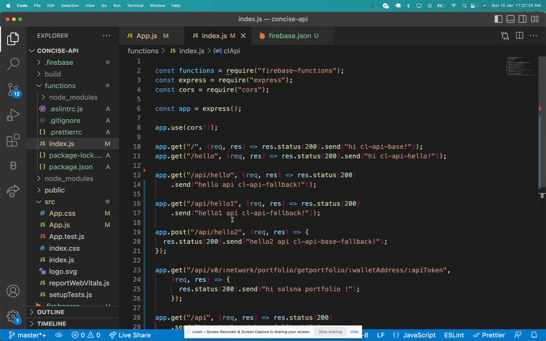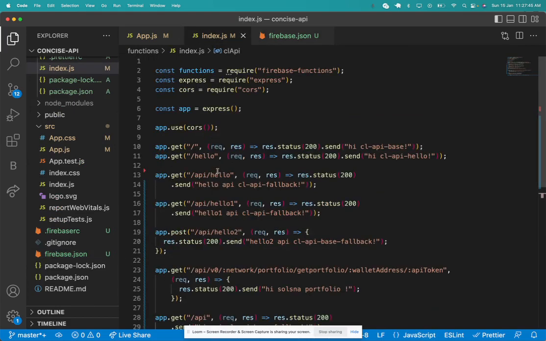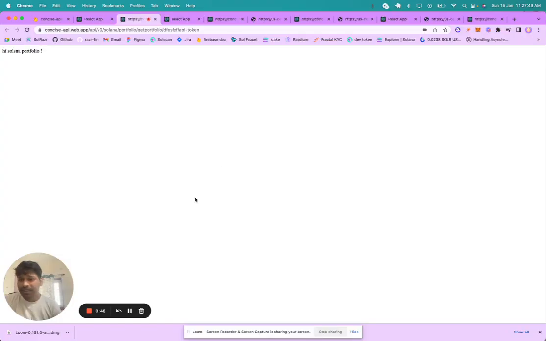That's the way. Now any request that comes to slash API, instead of Firebase hosting rendering your website, it redirects to the function to take over that call, and the function takes over the other paths. So yeah, that's it for today. Thanks.